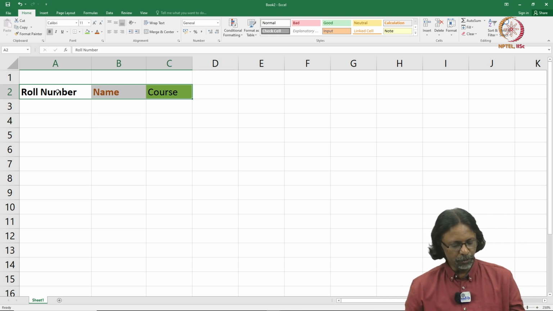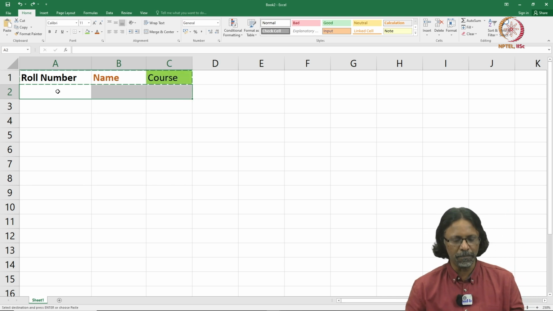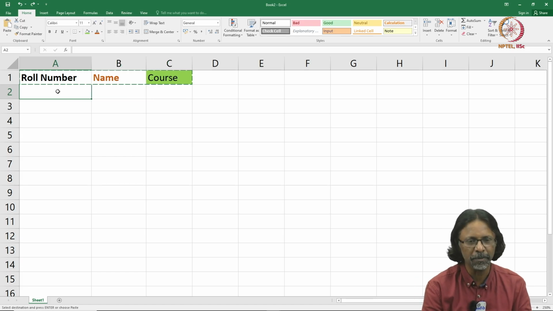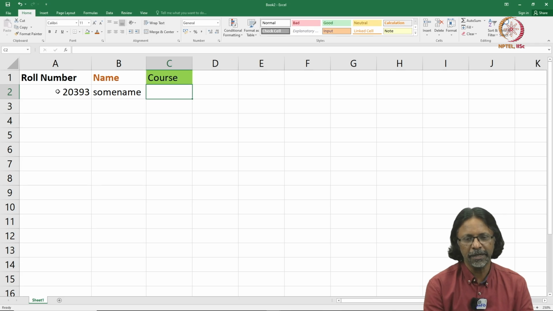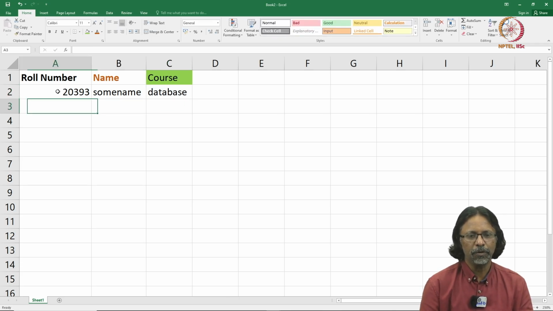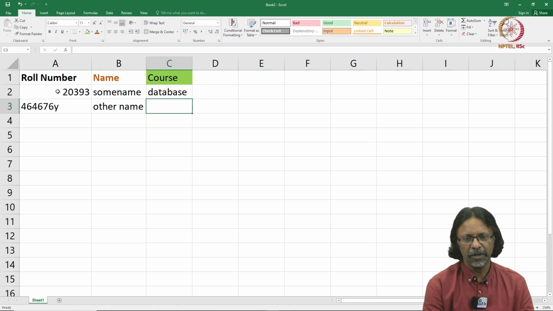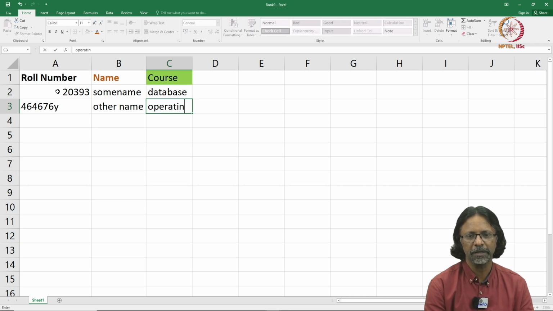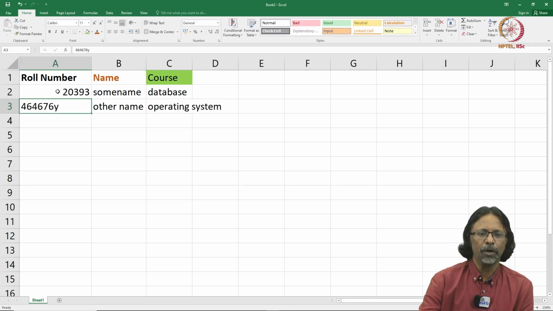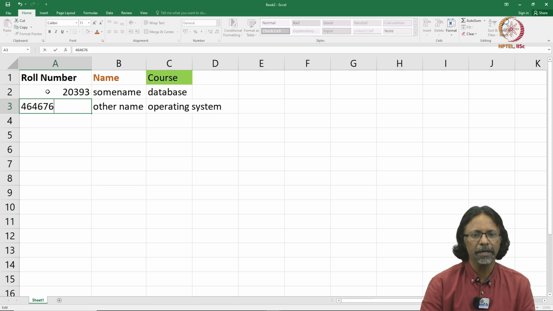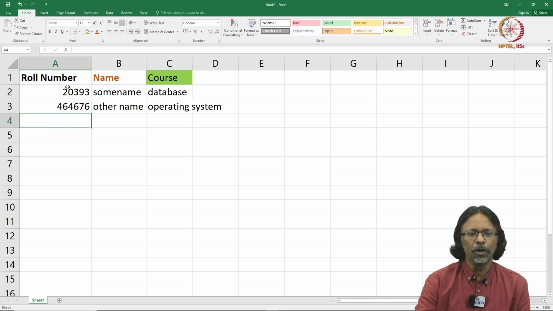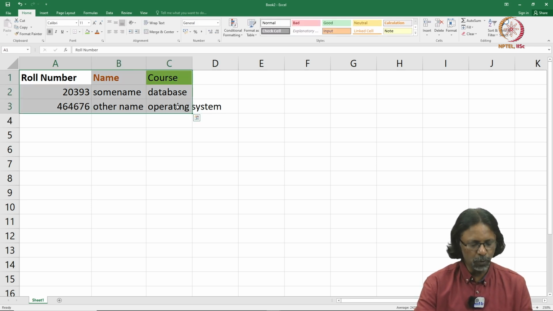So you should use the data in this form. Let me put some sample row numbers. I'm going to put some row number, some name, and you say database. And I'll put one more row number here, other name, and say operating system.